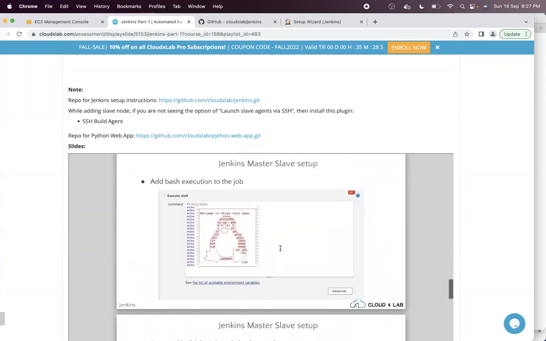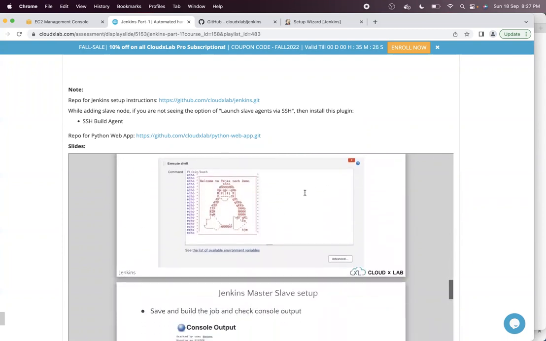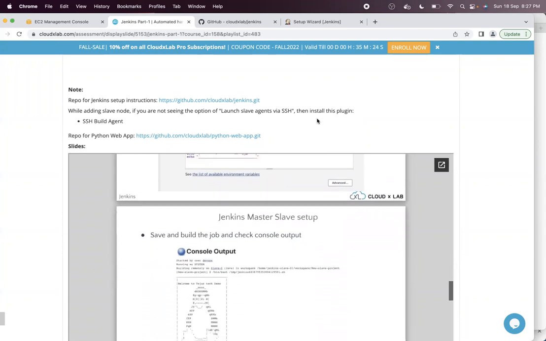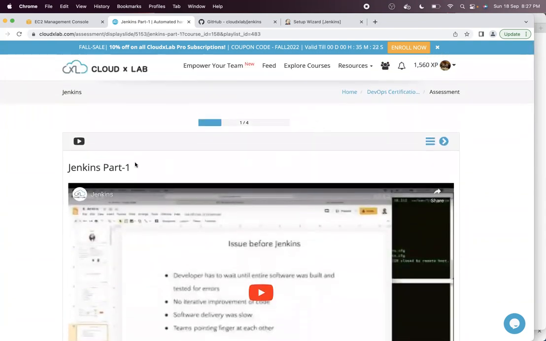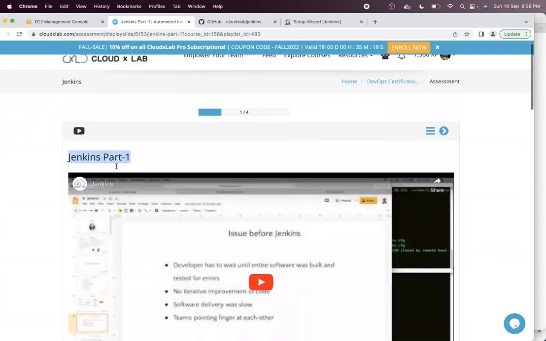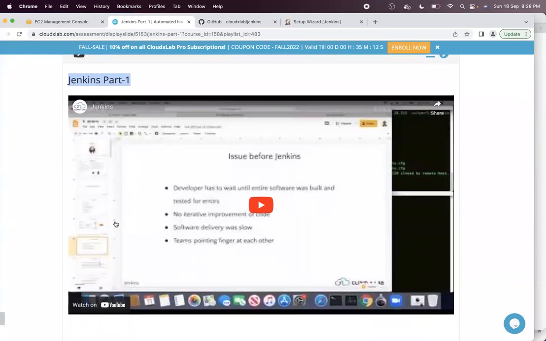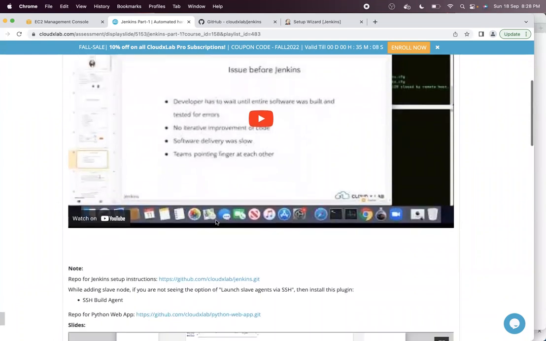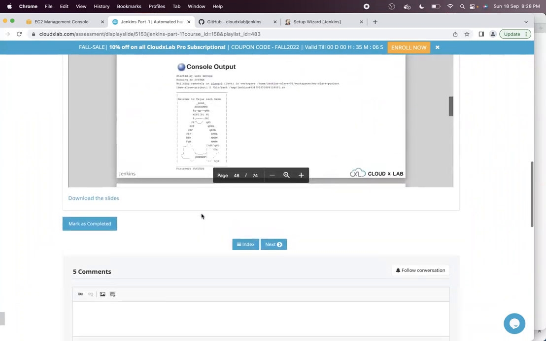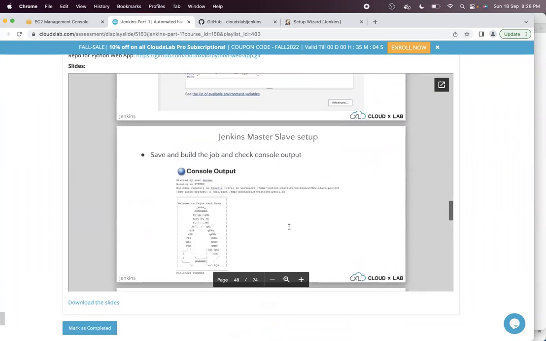We have gone through this. I recommend you go through these slides and the video. They are pretty mature, and if you don't understand, you can iterate through the videos again and again and just follow the steps. You will become Jenkins experts. Okay, so most of the things are covered here.